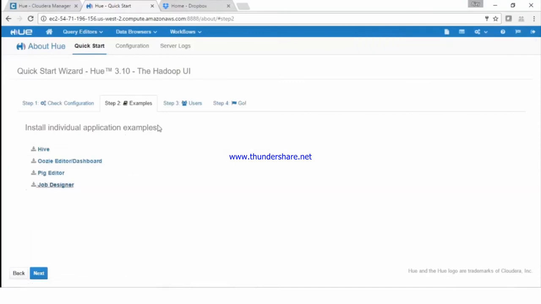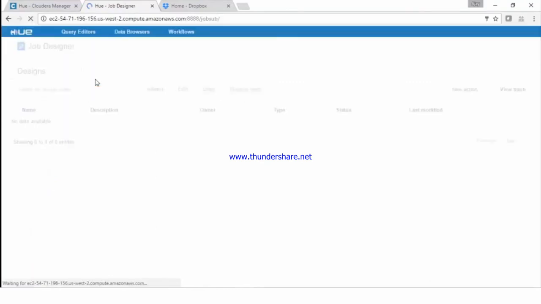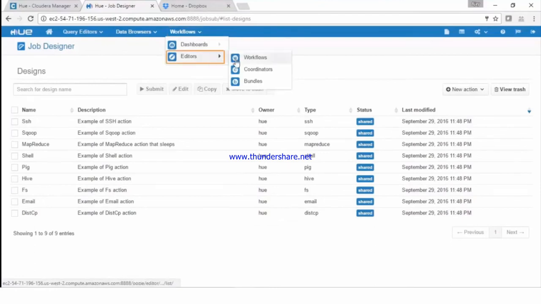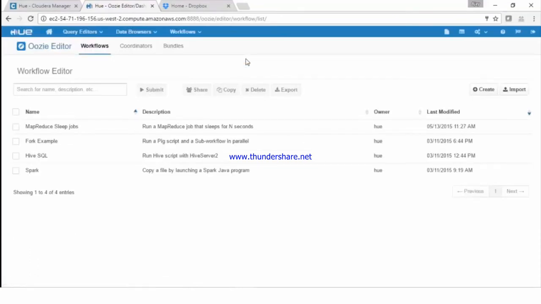After downloading the examples, click Query Editors, and then click Job Designer, which will show some sample examples. Similarly, you can click Workflows and then click Editor. Under Editor, click Workflows, and you can see some sample workflows which we can use to submit and see how Hue can be used to submit jobs.